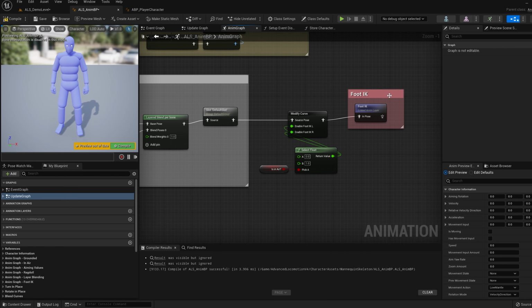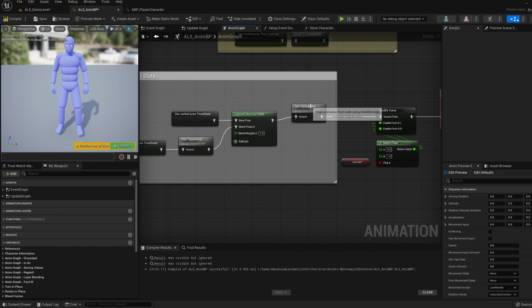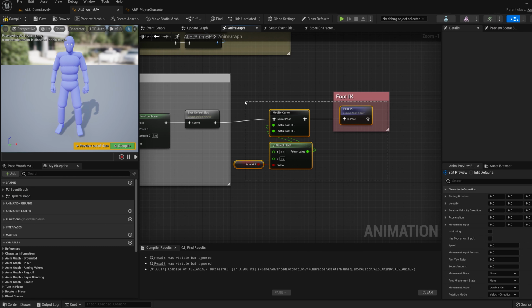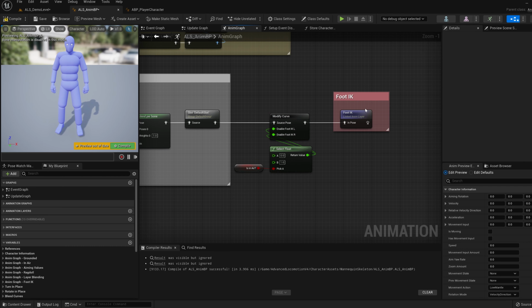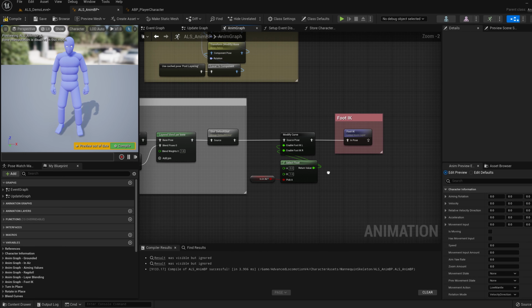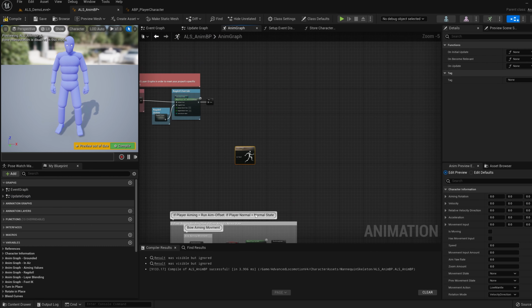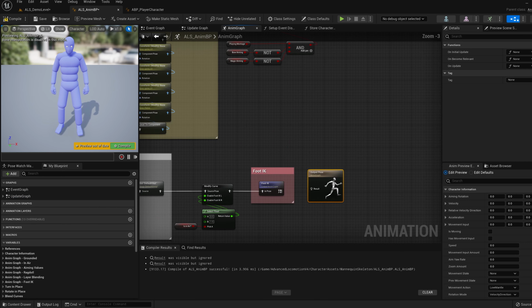This modify curve node is basically a toggle, with 1 being foot IK in full flow and 0 being no foot IK. Foot IK being the feet adjusting themselves to always touch the ground. Now, let's plug this into our foot IK node we moved earlier, and then let's grab the output pose and connect that into the end. So that is everything we need to do.